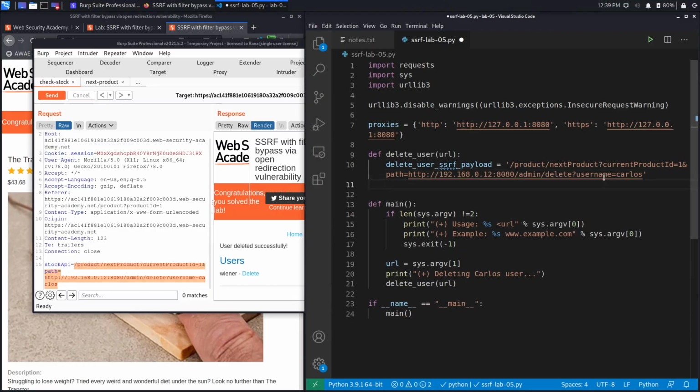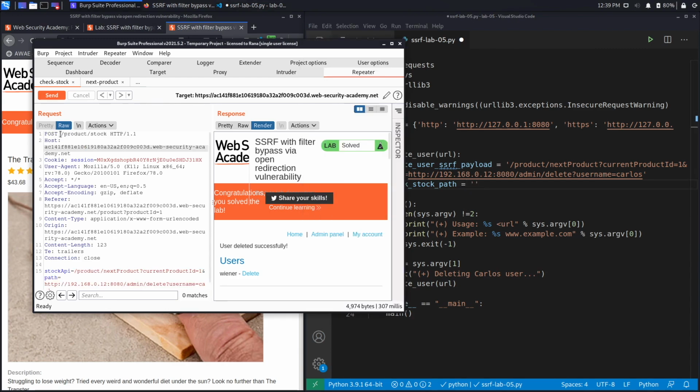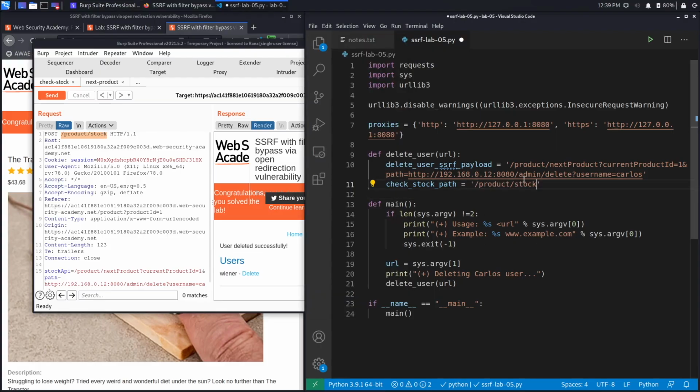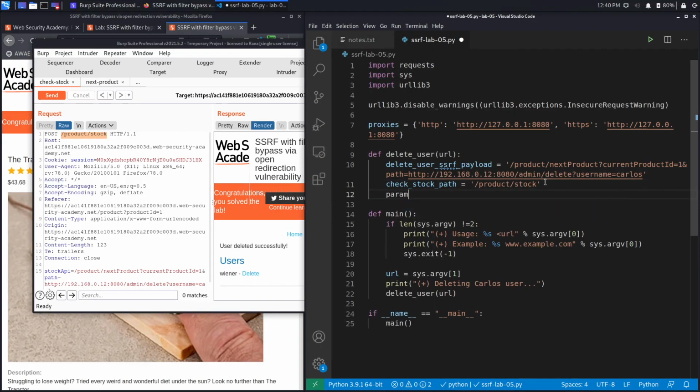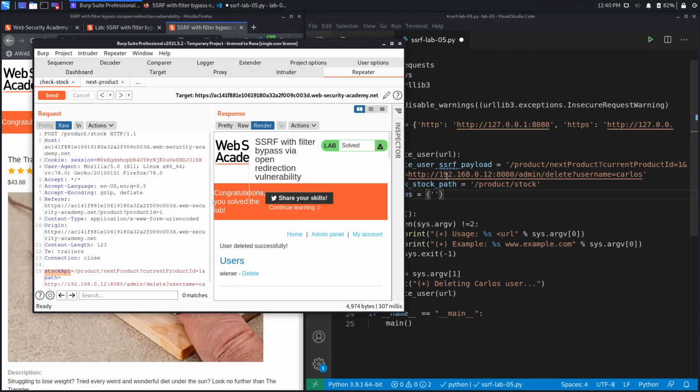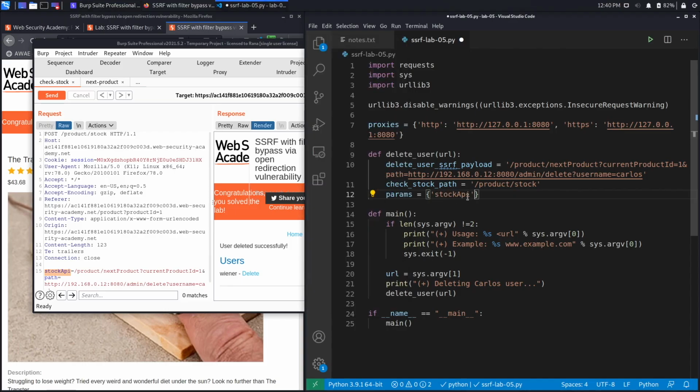All right. Next, we need a variable for the path to the vulnerable page, which we get from over here. So it was /product/stock. Let's copy that, put it in here. And then we've got a params variable, which is the parameters included in the request. We only have one, which is stock API. So copy that, put it in here. And the value of the stock API is going to be the delete user SSRF payload.